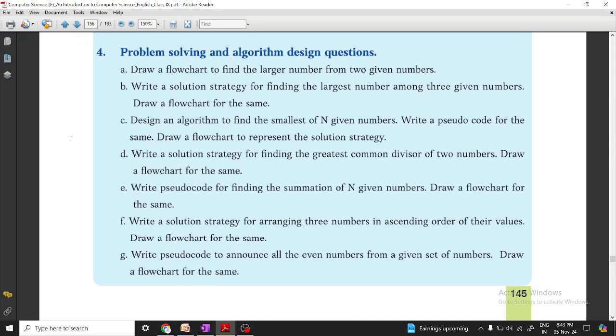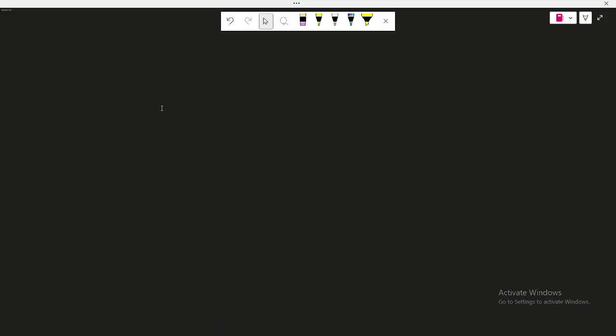Okay, let's see the next question. What it says is: write a pseudocode for finding the summation of n given numbers, and draw a flowchart for the same. So what we have to do is find the sum of n numbers.